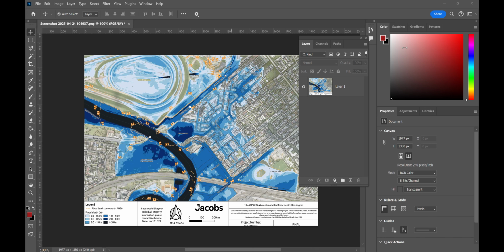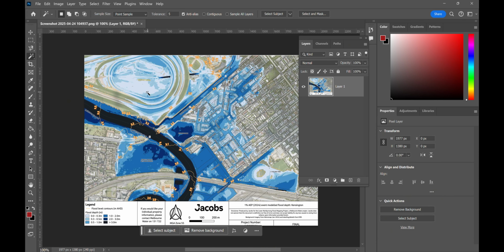Okay, so now we will start extracting each depth layer. We're just going to follow the legend here and start from 0.0 to 0.03 and then work our way through. So just going to use the Magic Wand tool here. I'm keeping the tolerance down to 5 to make sure that that is where it selects the exact colors that we would like.